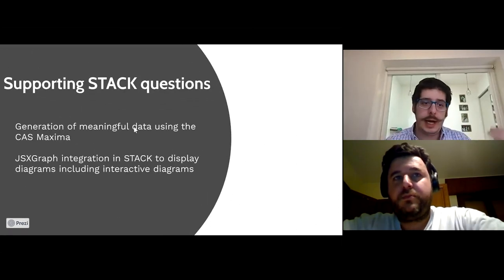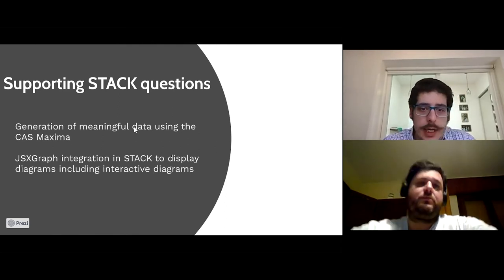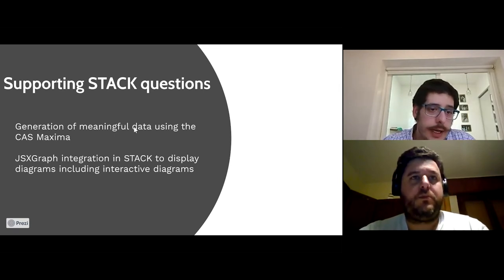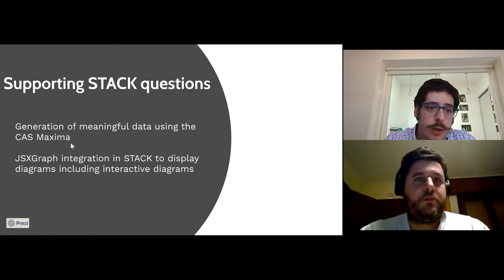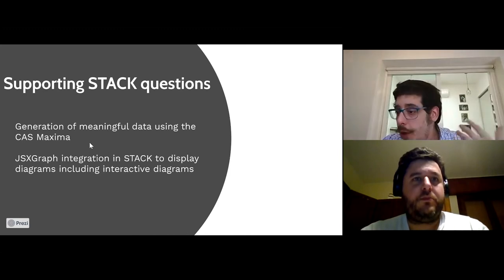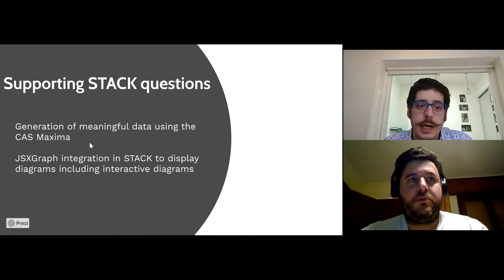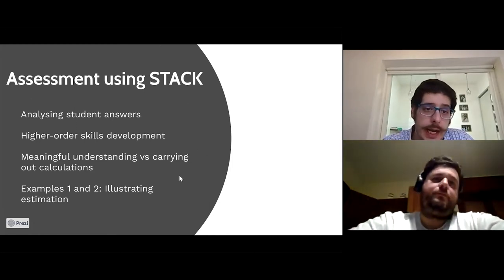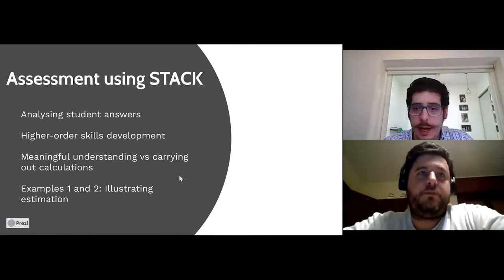So the first aspect of what we do for this project is related to Maxima in particular, but it could be any other computer algebra system. We're using Maxima to generate meaningful data. We exploit the statistical distributions built into Maxima in order to generate data meaningfully to set meaningful questions. And we then use the JSXGraph integration to feed in that data and generate graphs and displays, including potentially interactive diagrams. So we then use STACK as the assessment system for this. So we can analyze the student answers in different ways. It's been demonstrated quite thoroughly today how STACK can assess student answers.